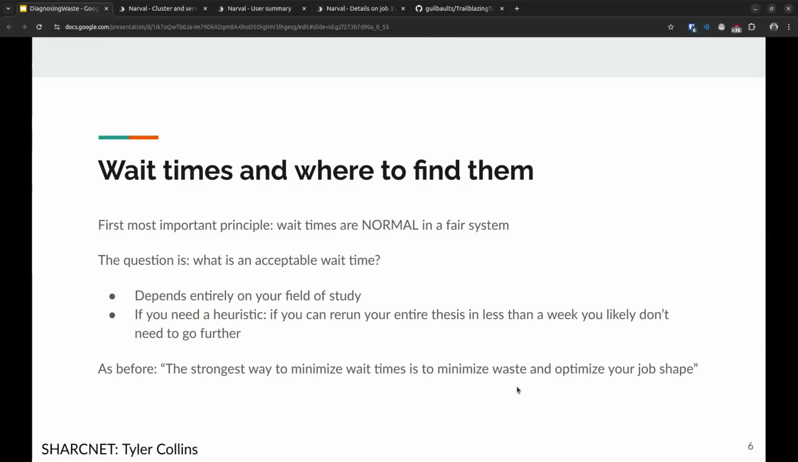But this kind of leads to the question of what is an acceptable wait time? I often hesitate to give a formal answer for this because it depends entirely on your field of study. But if you need some sort of heuristic, I like to give this answer, which is that if you can rerun things in less than a week, you should still try and minimize waste because waste is bad, but that's pretty quick.